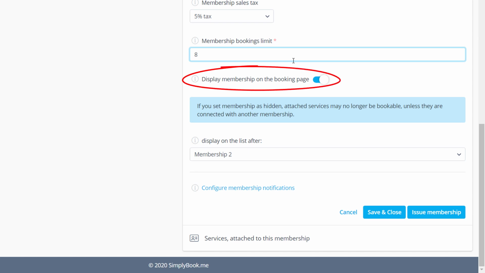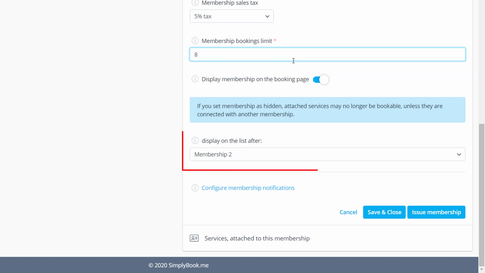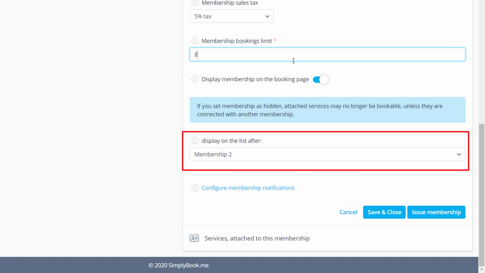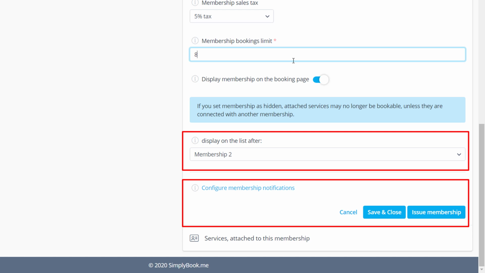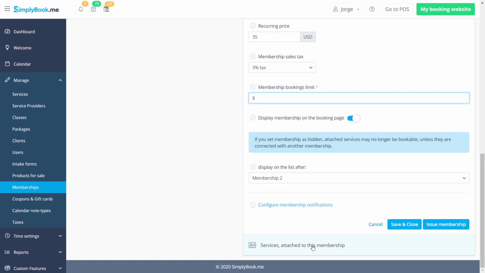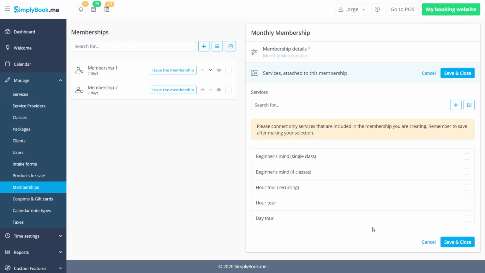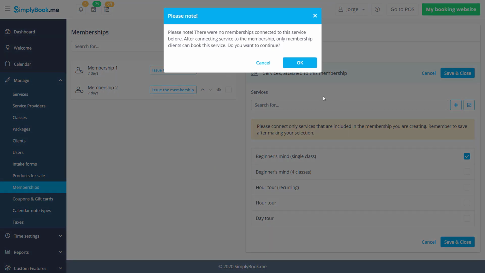The membership can be hidden if you only want to be able to issue it to your clients and not have them purchase it themselves. Below, you can find the sorting option as well as a link to the membership notification settings. At the very bottom, you can choose which services or classes will be attached to the membership.